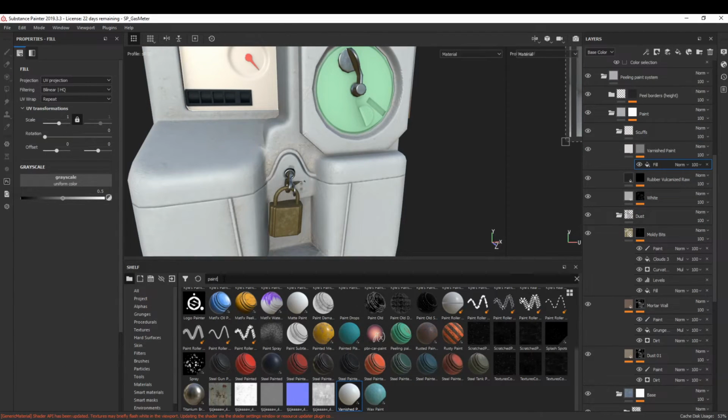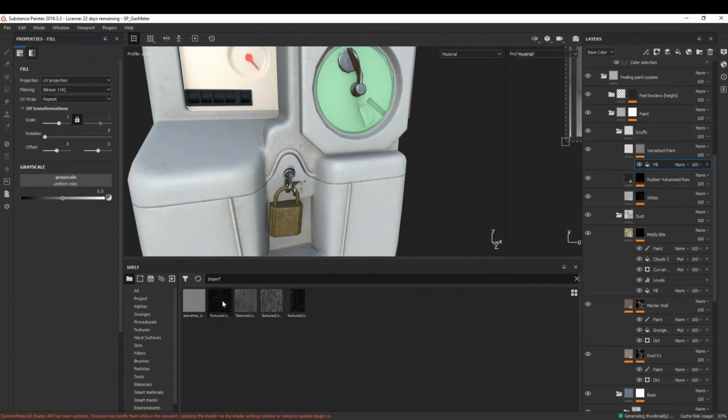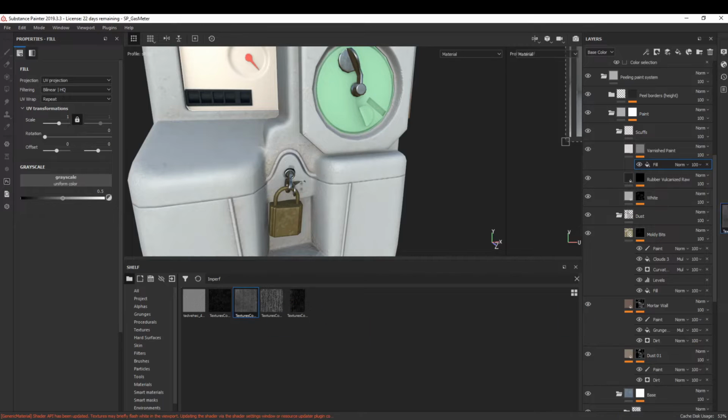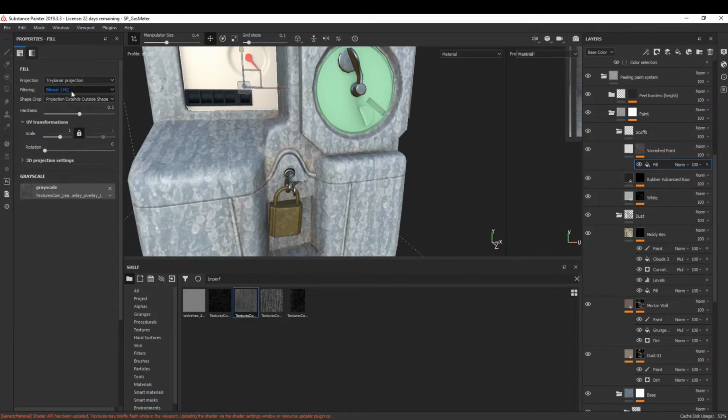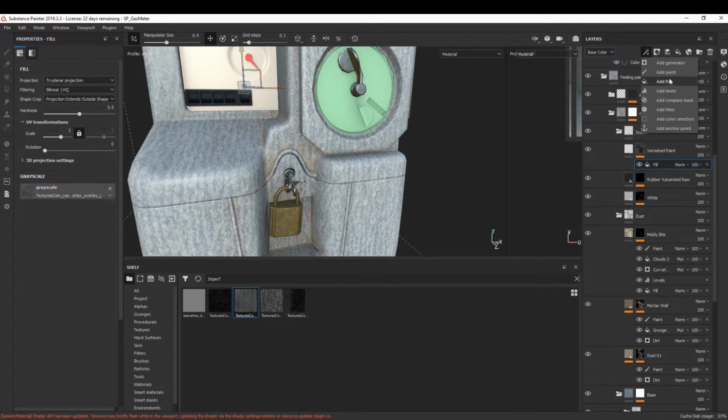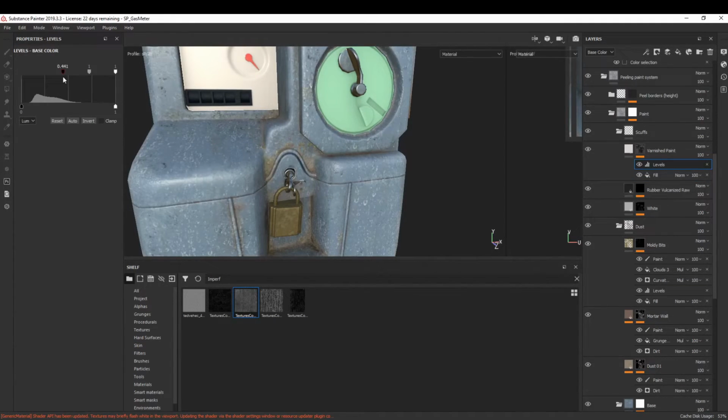To start making the layer mask, pick a leaky alpha you like the look of, something that has the drips in it, and then drag it into the fill on the mask. Switch to triplanar to avoid those nasty seams and increase the tiling, and then adjust the levels until there's a clear distinction to the drips.